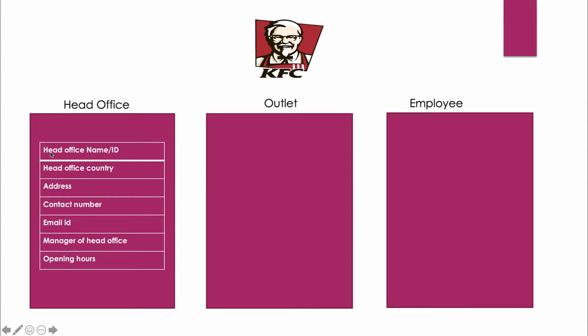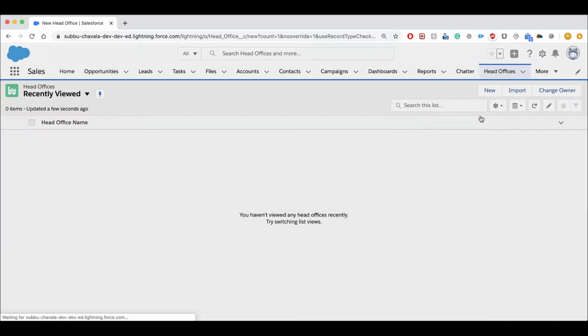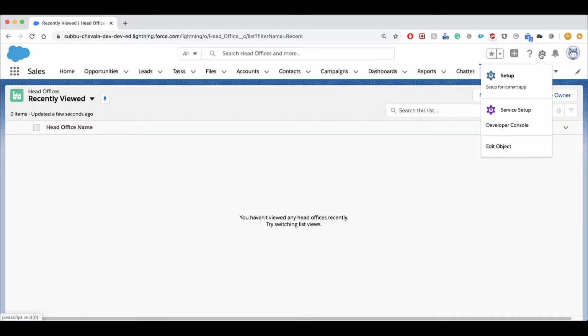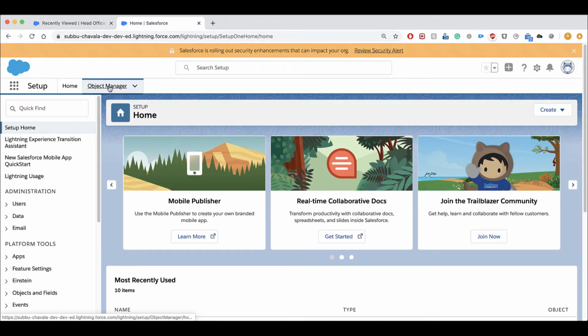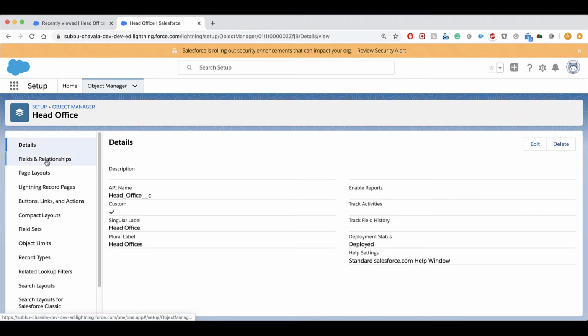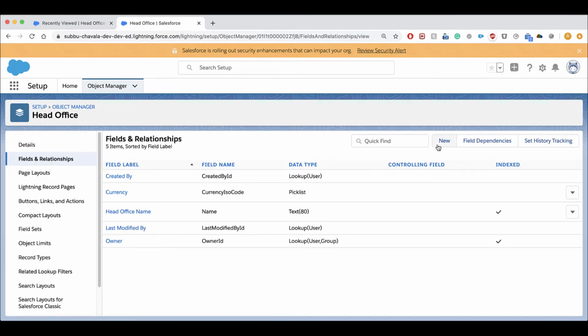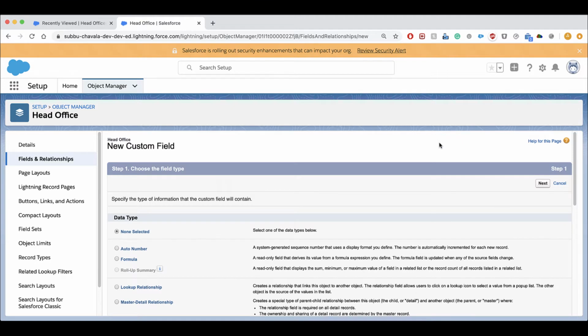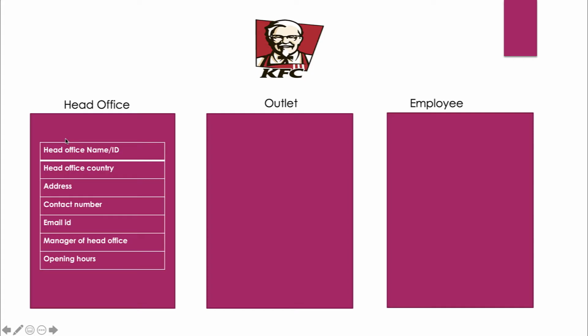This field came as default when we created the object. Now we have to create these other fields. Let's close this. Click on this gear icon, click on Object Manager, type Head Office, click on this, click on Fields and Relationships, then click on New. We already got head office name. So what else do we need? We need head office country, address, contact number, email ID, manager of head office, opening hours.